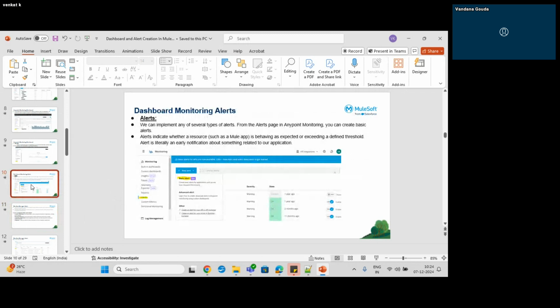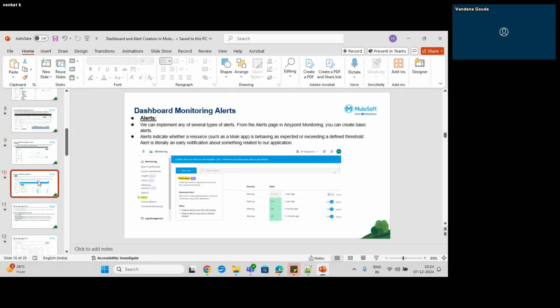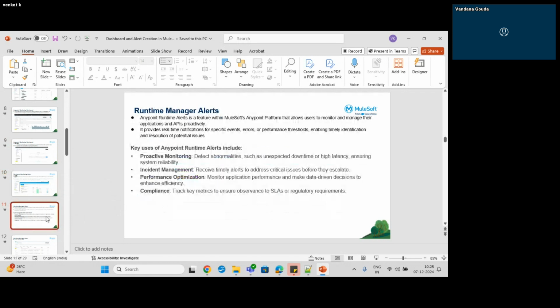So until there, do you have any doubts or anything you want to add here for only dashboard monitoring and alerts? Okay, no question. You can proceed. I'll take it as no.